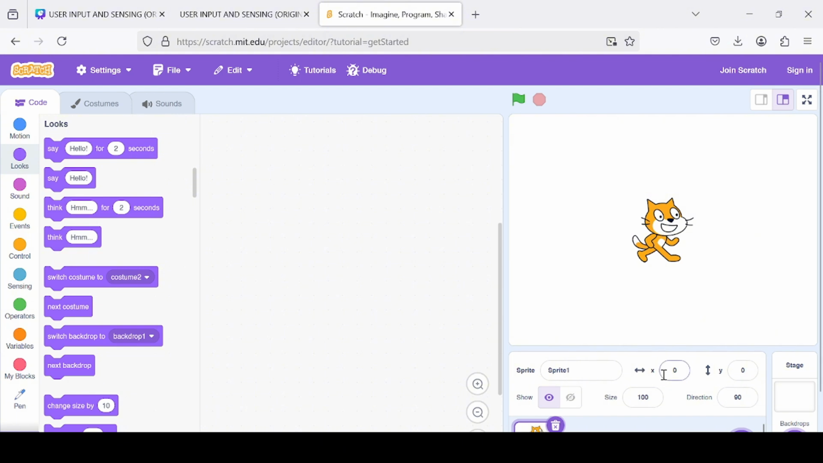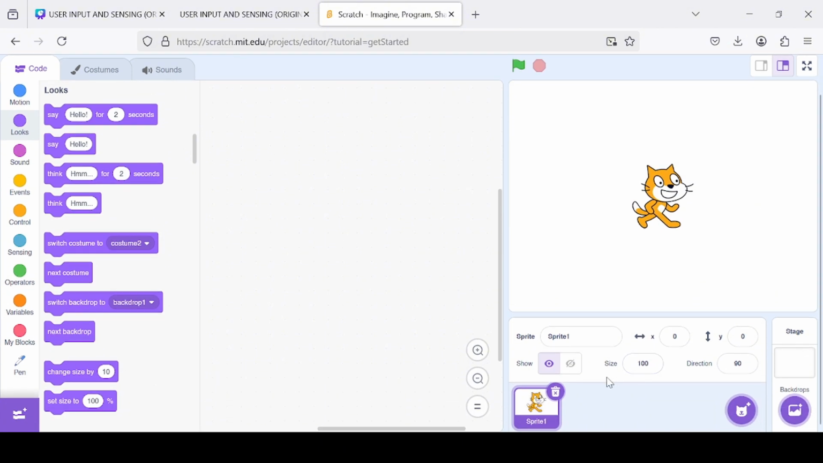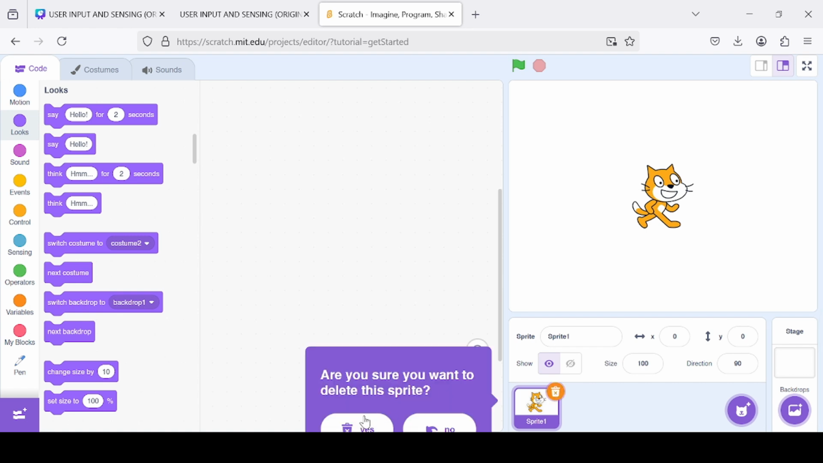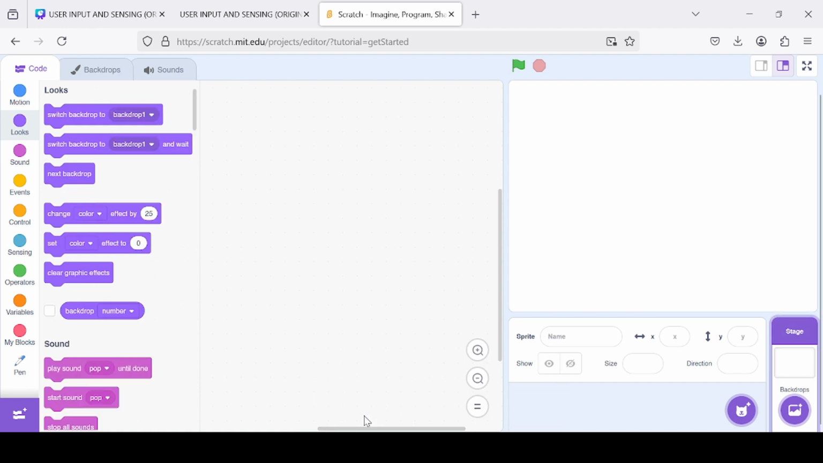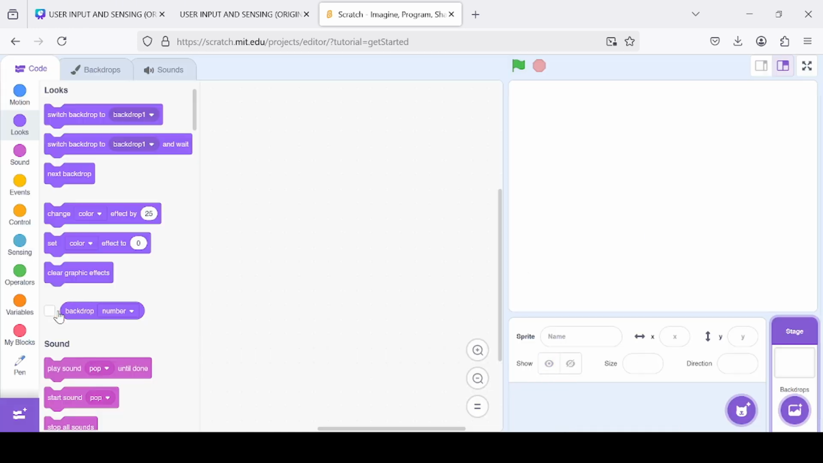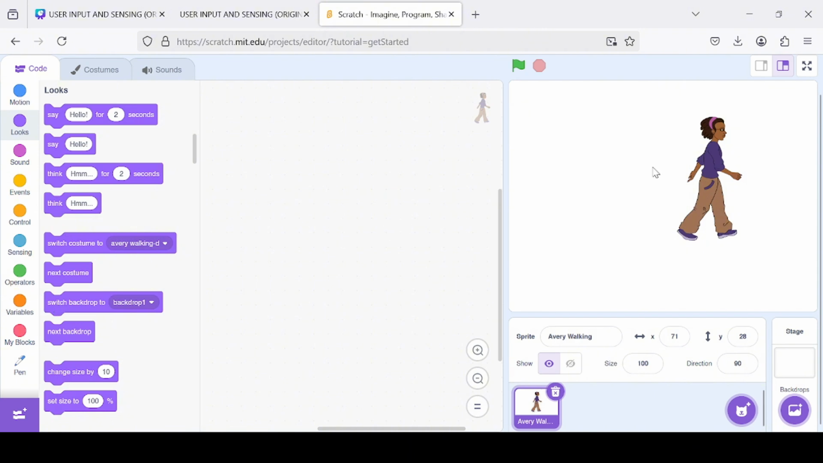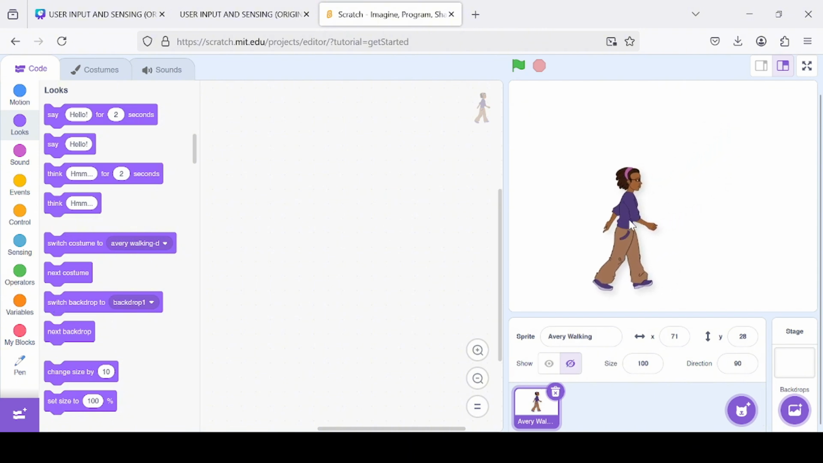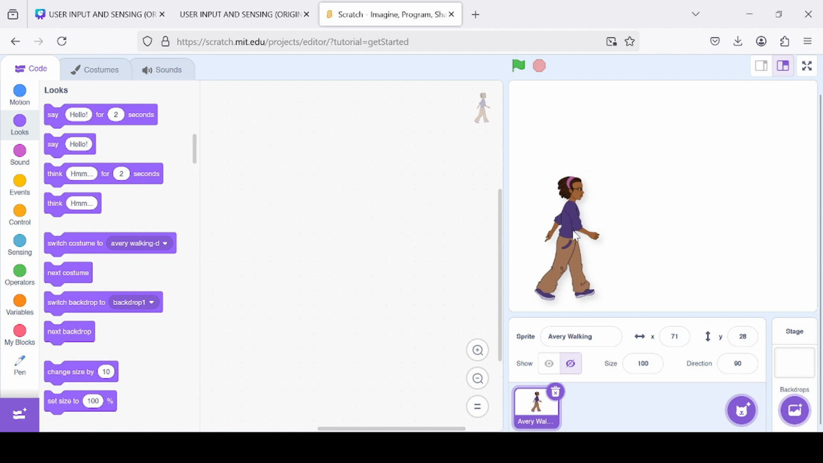Alright, for this particular project, we'll be deleting the cart. We don't need the cart for this project, so let's delete the cart. And yes, alright, now let's go to our sprite area and look for Avery walking. She's right here. Click on it. Yeah, she's here on the stage already. Can you see that? Let's position her here.